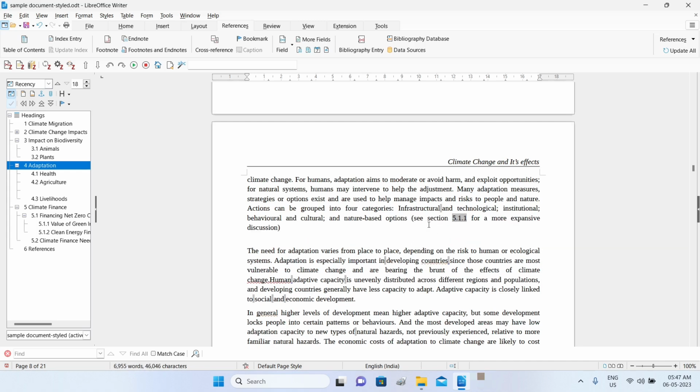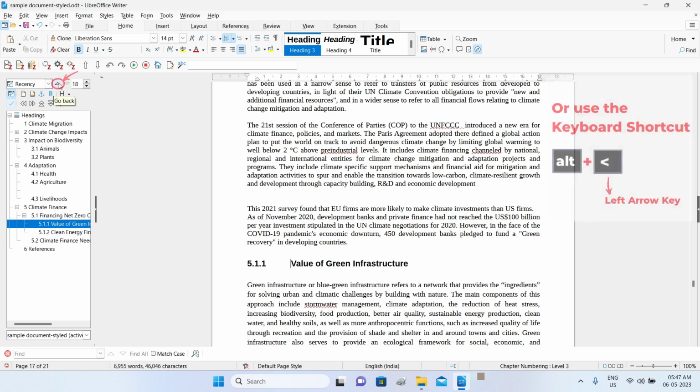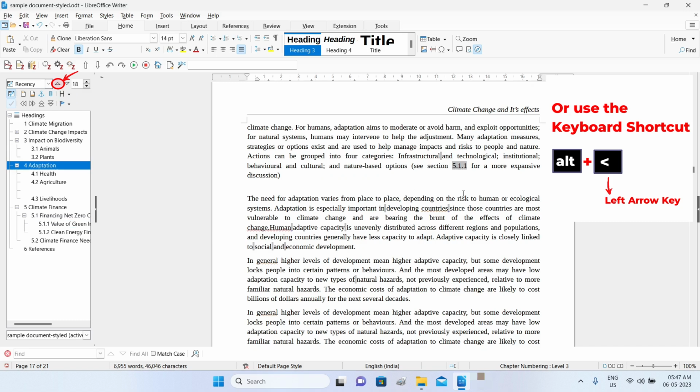We now have a cross reference to section 5.1.1. When we click on it, you will be taken directly to section 5.1.1, and then you can simply come here to your navigator and click on this button, and you will be taken back again to the point from where you had jumped to this particular section.